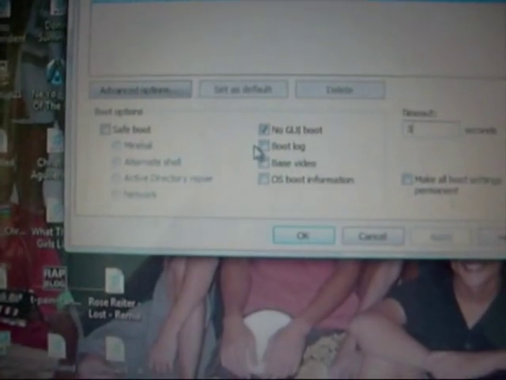Okay, right here. Let's go straight to the Boot tab. Over here there's a timeout section. Set it down to 3 seconds. Then check the No GUI boot box. It gives you a special load screen so that your computer starts up faster, because it does not have to load the boot screen.